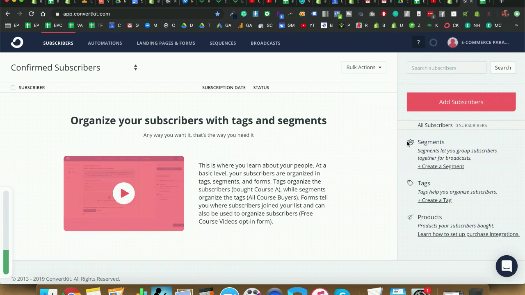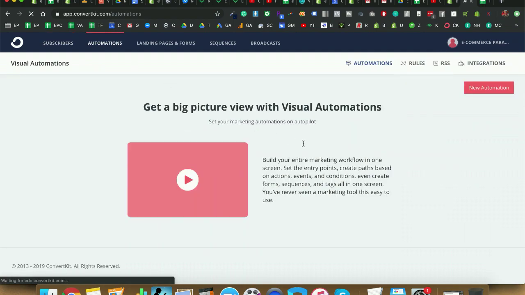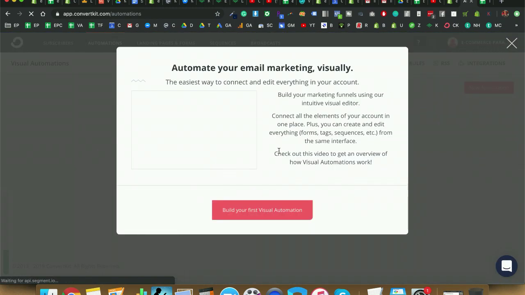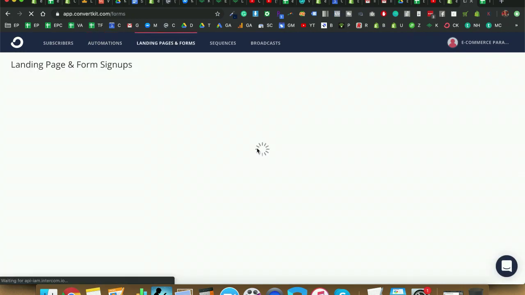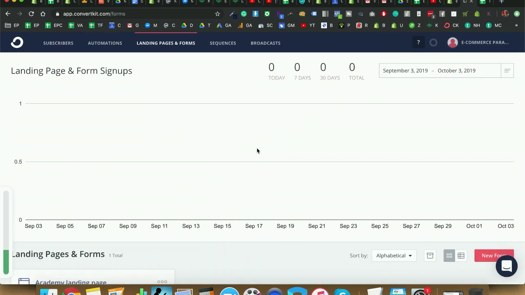All right, so now we're in the back end of ConvertKit. So this is what the dashboard looks like. It's really easy to use and understand. A few things at the top you'll want to be aware of. First, you'll land on your subscribers page, so you get to see how many subscribers you have and who's subscribed recently. Next, you'll have your automations tab, which is where you create your visual automations, which are your automated email autoresponder. Okay. Next, you have your landing pages and forms tab, which is where you create your forms or landing pages.